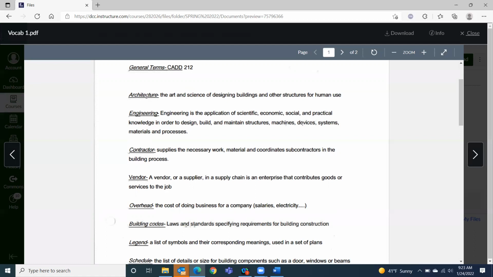But really, they're two fields that really need to work together to create something amazing. Architecture is the art and science of designing a building and structures for human use, and engineering is the application of the scientific, economic, social, and practical knowledge in order to design, build, and maintain structures. So you can have someone much as Gary come up with like the most amazing looking building in the world, but we still need engineers to figure out how to keep it up and build it.